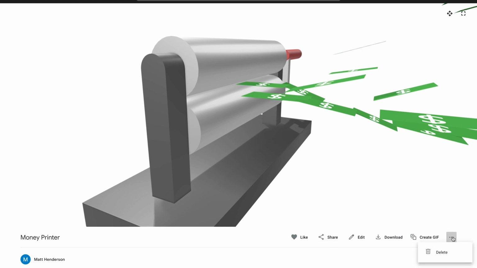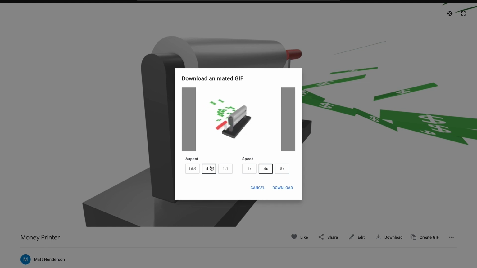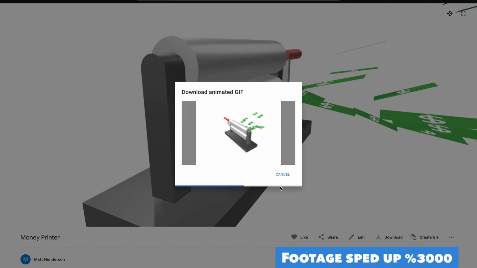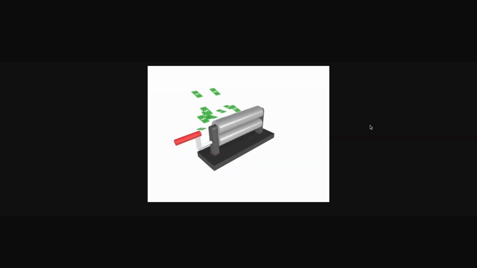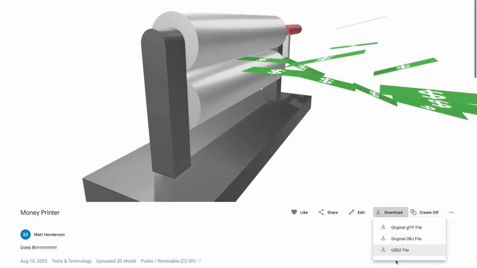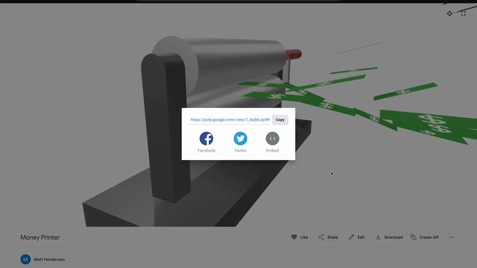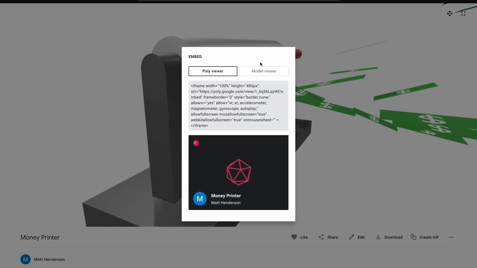Now, at this stage, Poly gives you a few notable options. It can generate a turntable GIF of varying speeds, which, while irrelevant for this tutorial, is a cool way to show off your creations. It also gives you the option to download your 3D file in GLTF, OBJ, or USDZ files. The Share tab will show you a copyable URL. This is the URL we will be inputting into Google Web Designer in a few moments. As well, this menu can generate code for embedding your 3D model into HTML.